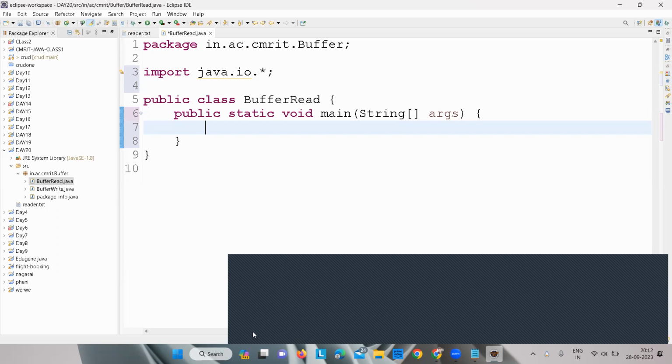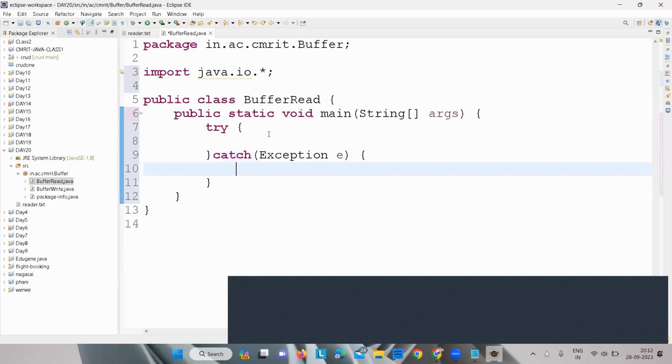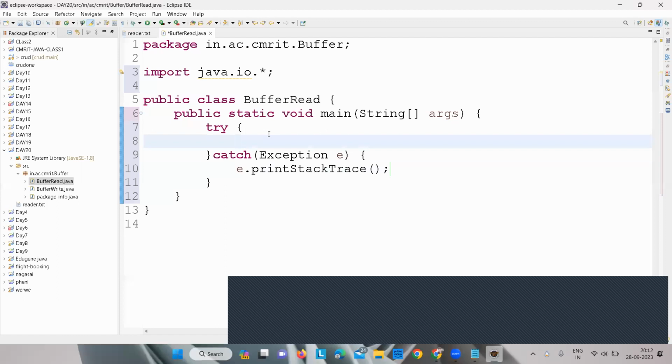So let's just keep it with this. Start with the try block, and write a catch. Catch Exception e, e.printStackTrace. Okay, here we will be writing the code.